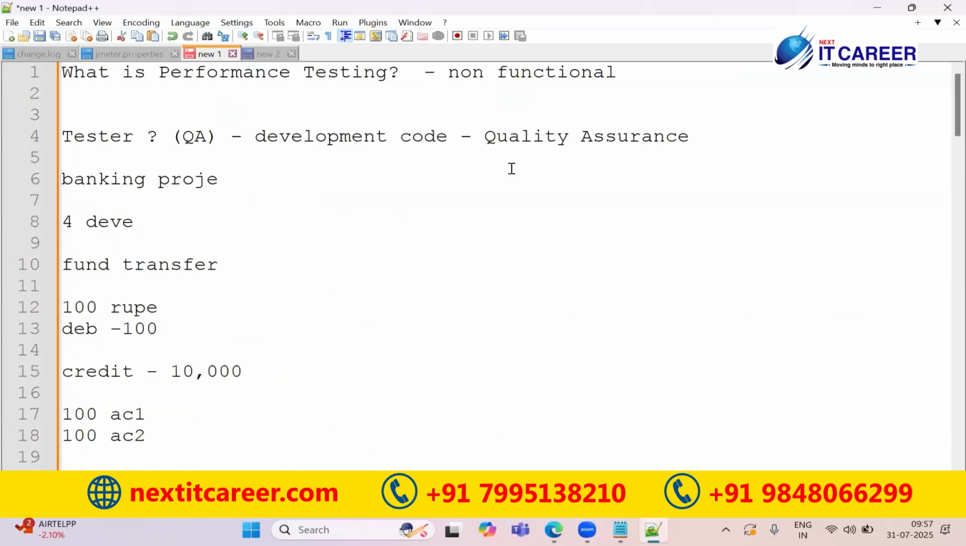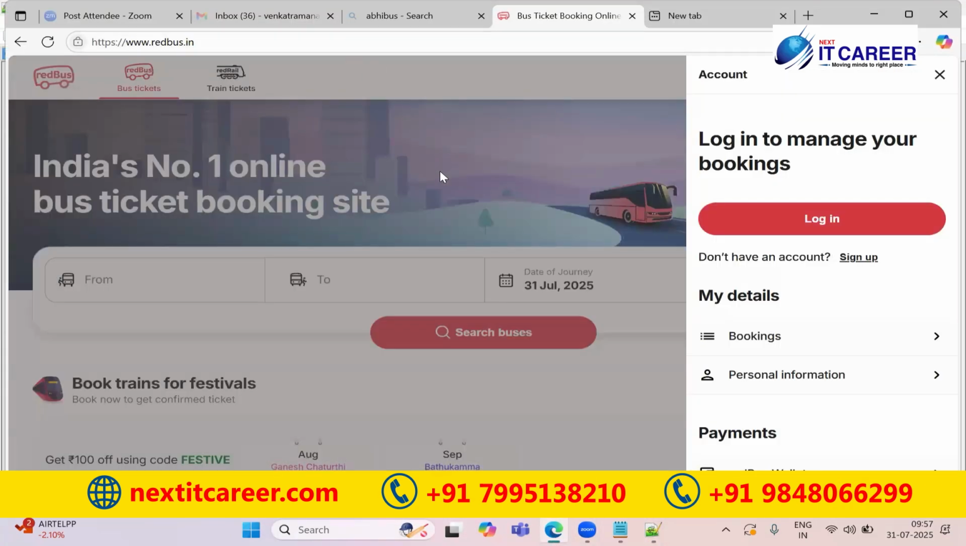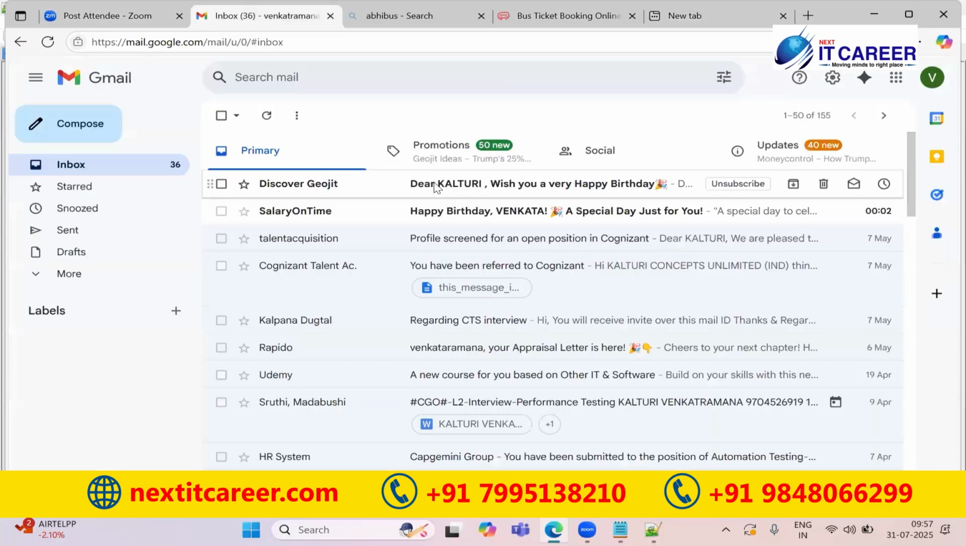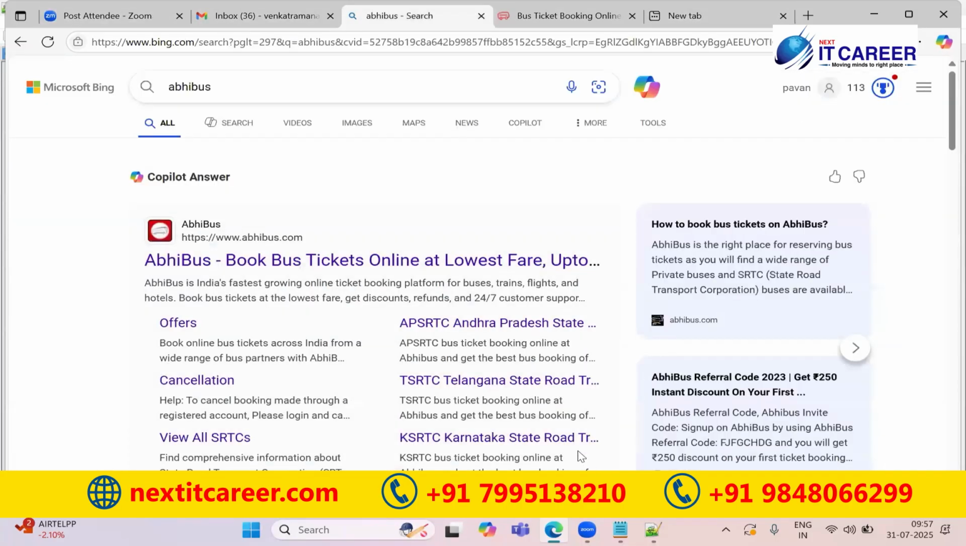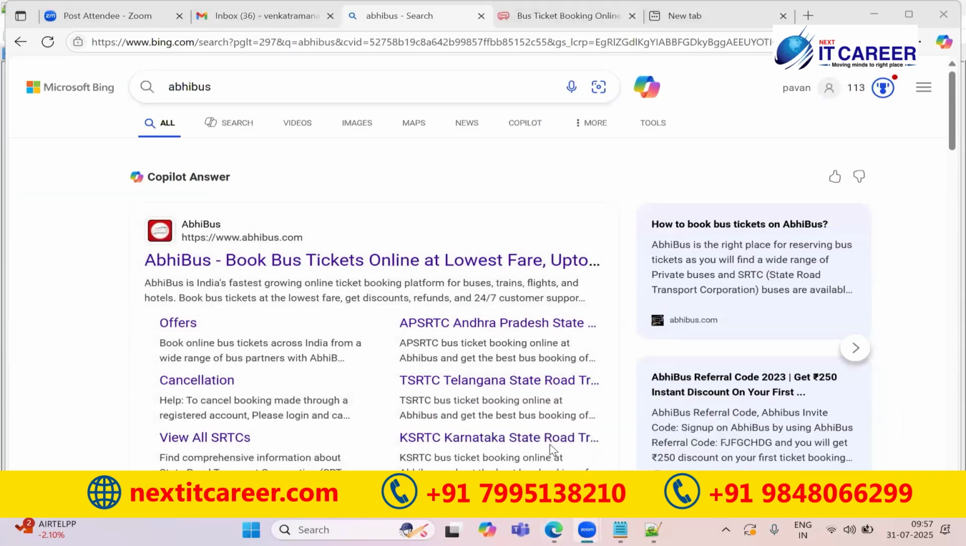So the timing of the class, 9 to 10, or 1 hour, or 1:30? Initially, we will go with 1 hour, sir, because I'm not sure how many people are going to join in the next 3 or 4 days. So initially we will go with 1 hour, 9 to 10 only. After that, we can increase the time.